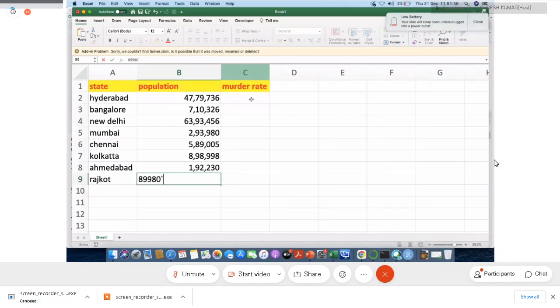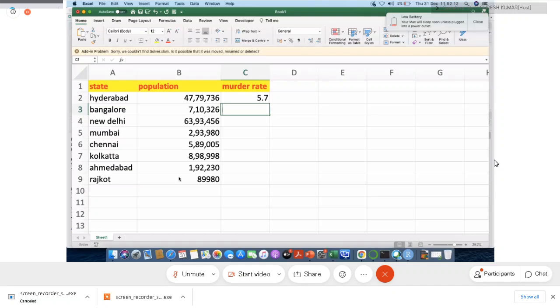And let me specify some abstract murder rate, so that we have some values mentioned over here. Let me say for Hyderabad it is 5.7, Bangalore it is 4.5, the other one it is 4.3, then we have 3.2, then 1.2, then 1.1, Ahmedabad it is 6.7, and the last one I have got, let me say 7.9.